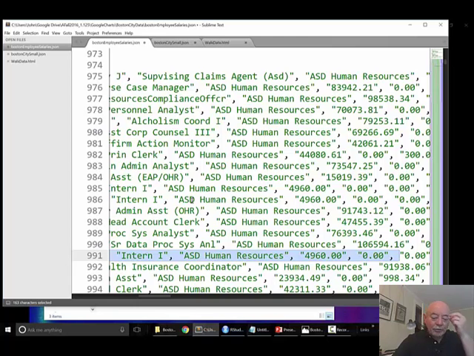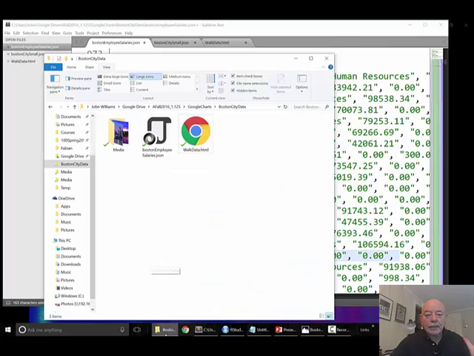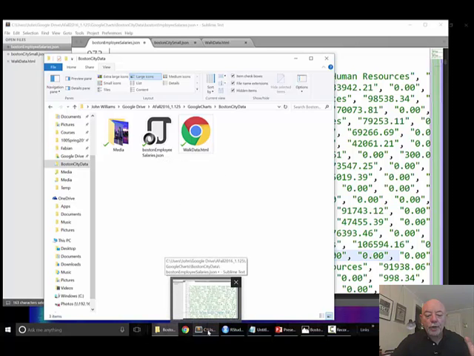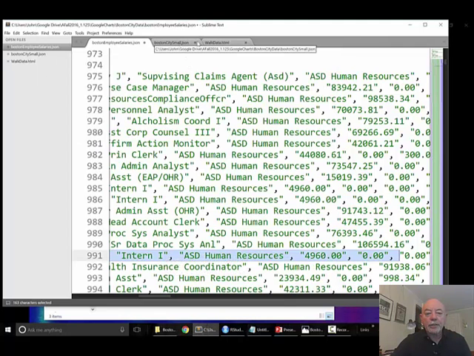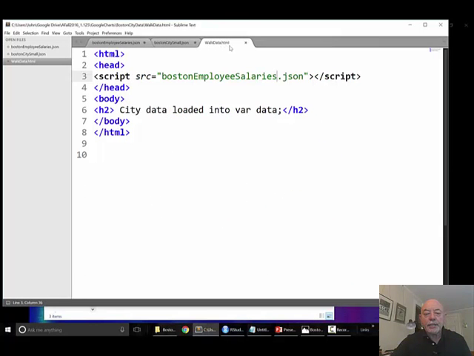Okay, so what we need to do to explore this data is we need to load the file. So let's take a look at the file here. It's called Boston Employee Salaries.json. Now what I need to do is I'm going to create some HTML5, and I've already done that here. I've called it walkdata.html, and this is a simple HTML file. I've got a head and a body. In the body I've just got some text saying the city data is loaded into a variable called data.